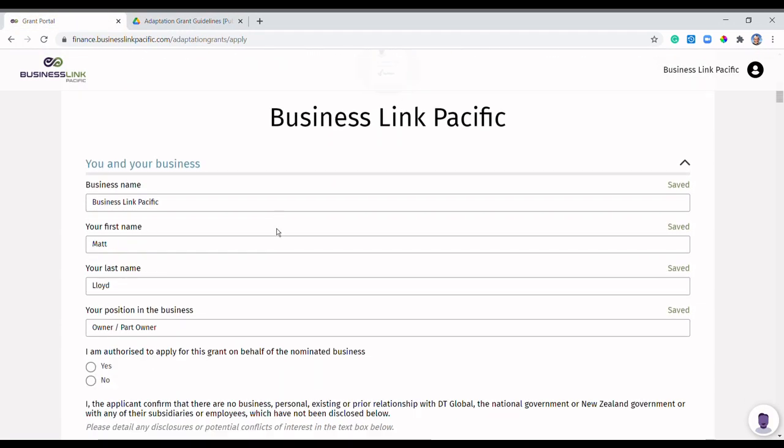But going back to the form, I'm going to show you some of the different question types that are in the form, and how you can use the form to answer all the questions. One thing you may notice already is that some of these questions have already been filled out. These questions have been filled out based on the information that I gave when I first created my account on the grant portal. You can also see that beside them it says saved. So that's showing that that question has been saved.